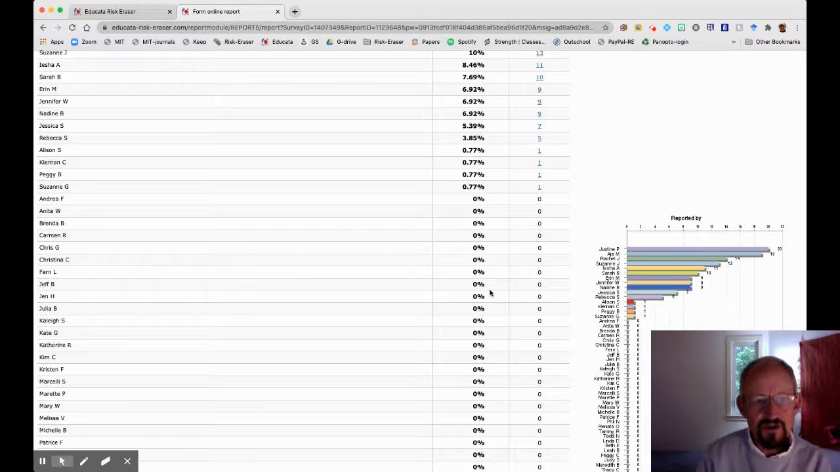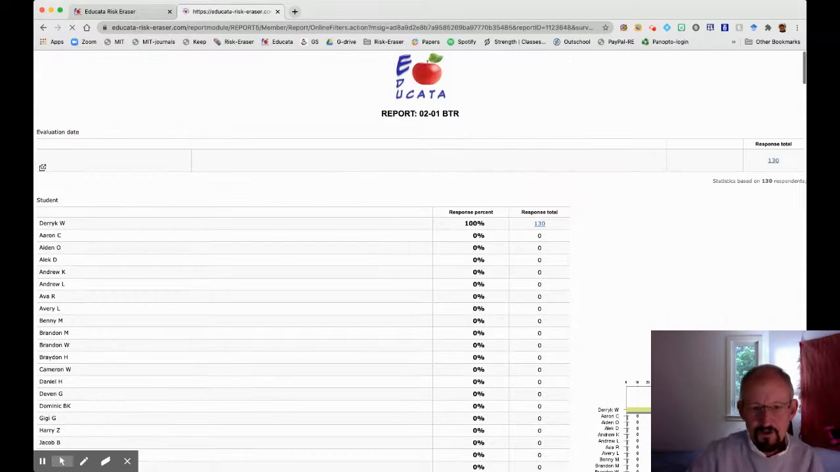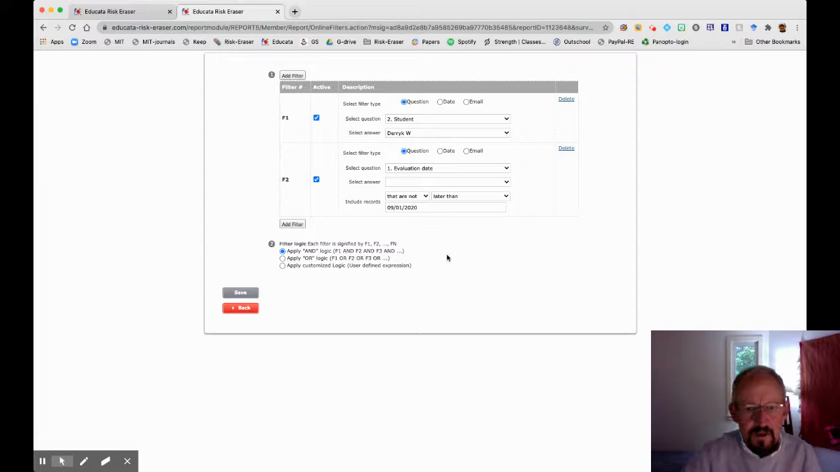Okay, so that's the primary move for filtering, two filters. But I want to show you a couple of other things that can be done in case you want to dissect even further. Okay, so I go back to edit filter. Okay, and now I can keep building. I can add a couple more filters I want. Let's say I want to say, let's look at only Derek, only the date range that is after September 1st.